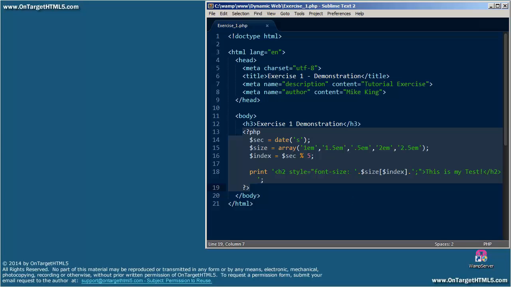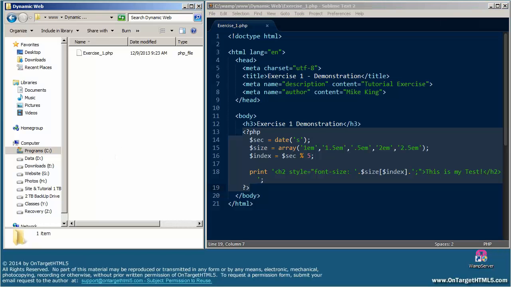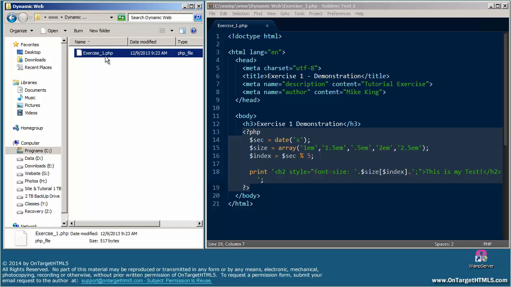So the WAMP server's up and running. In order to do the demonstration, we've got to have our WAMP server running. I'm saving this file in my WAMP server under the www directory. My directory's got another directory in it, but that's because I've got a lot of stuff there, and I'm going to name this exercise_1.php. Notice, like we talked about in the presentation, that this has a PHP extension because it is actually storing PHP code.